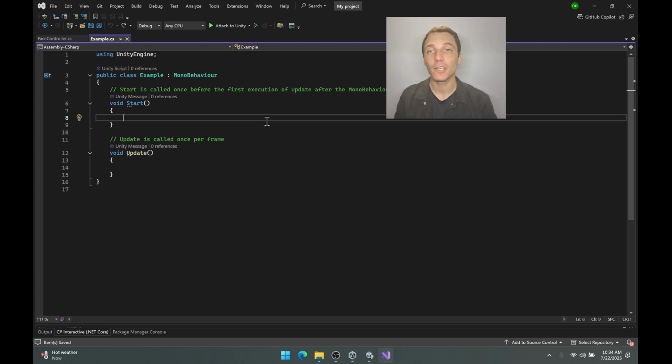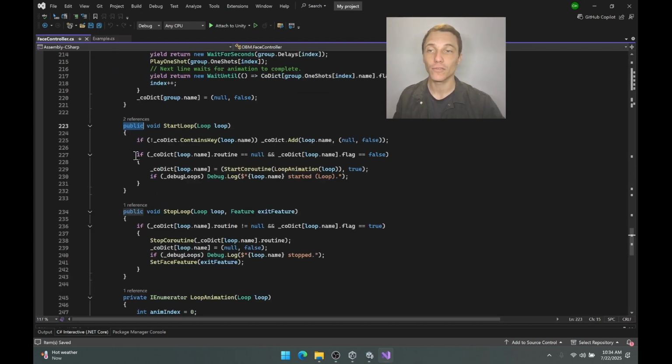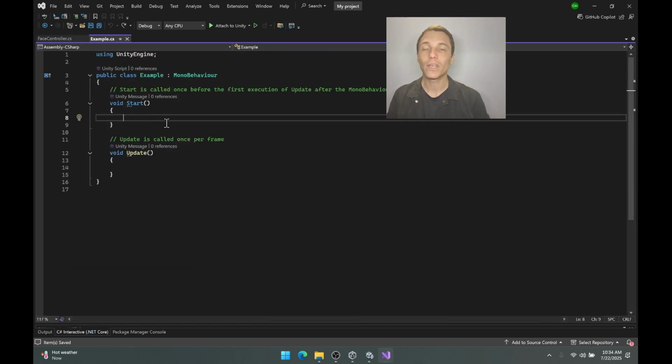There's a few ways you could figure out what to do. My most suggested way is to go ahead and read the documentation. Another thing you could do is go to the face controller script and look for those public methods to see what your options are. We could also just grab a reference to that script and let Visual Studio make suggestions for me to see what I could do.